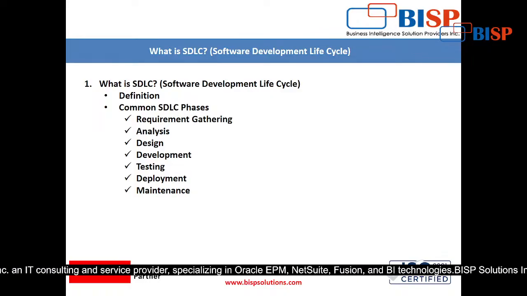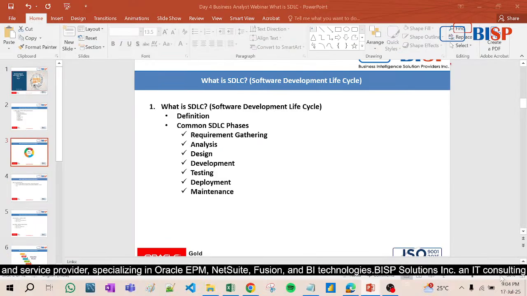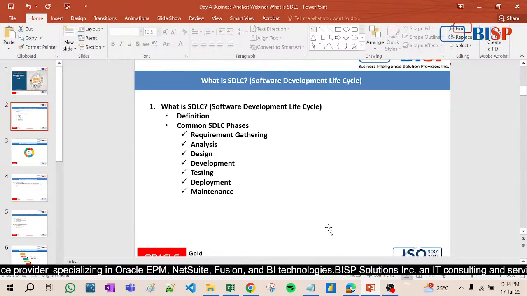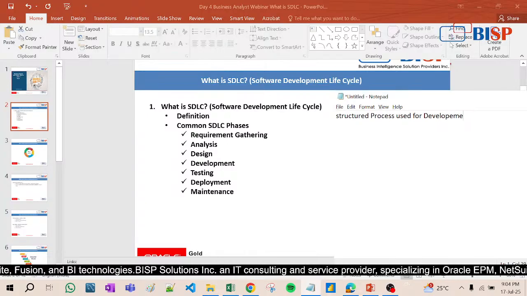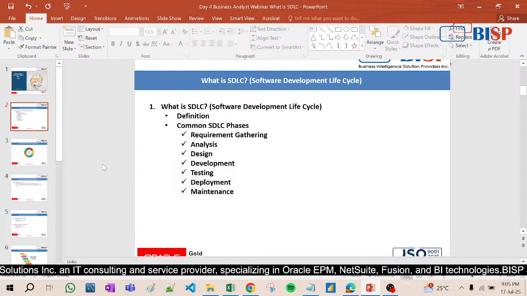First of all, I have given you the definition that SDLC is a structured process used for development of software. Now this is the definition. Now the common phases. For example, if a project comes for a college management system, we don't know anything about that particular college.